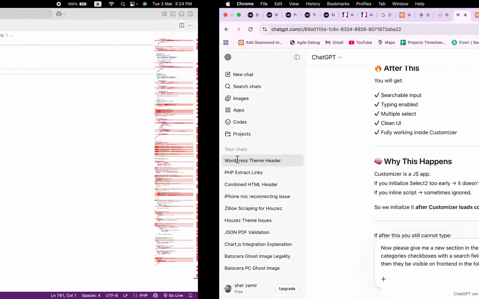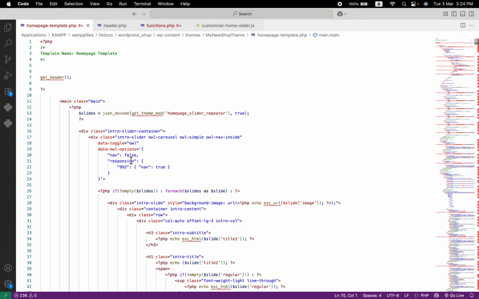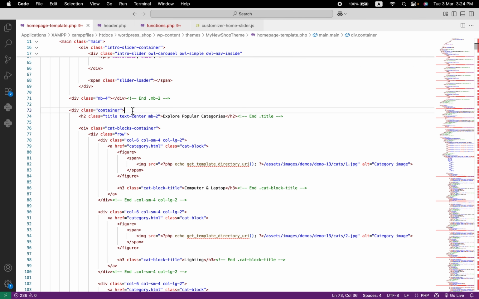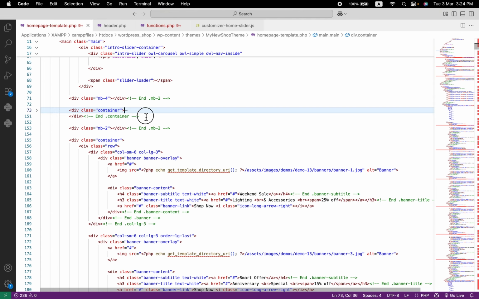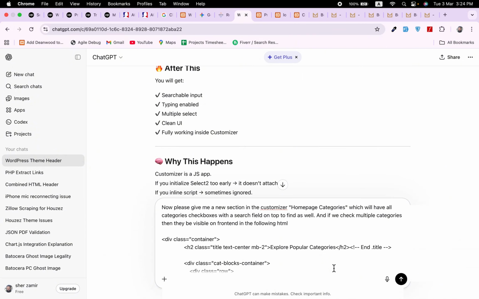Now let's copy the HTML for the categories, which is below the slider, this container. Copy the whole container and paste it here. Let's start.